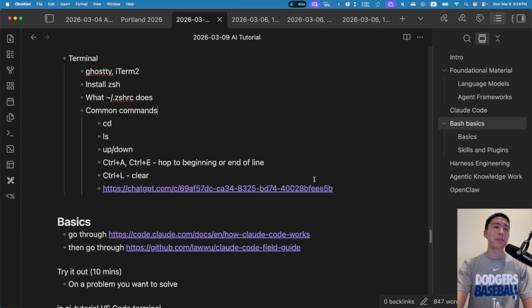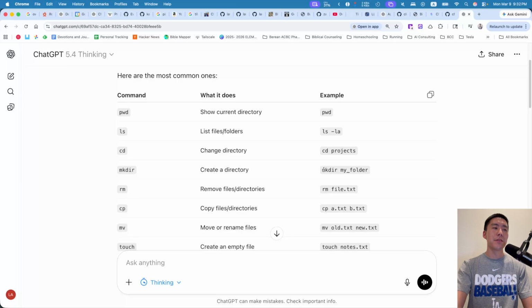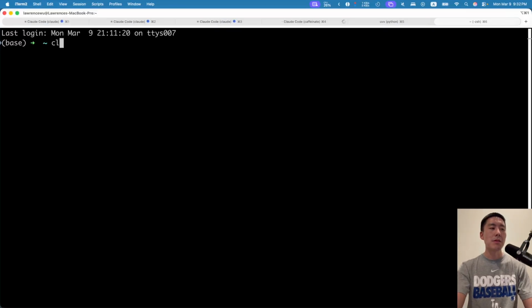I would encourage you to spend a little bit of time just learning it. You can just go to ChatGPT. I just asked this simple question: hey, what are the most common bash commands? And it'll just teach you, right? So pwd is print working directory, ls is list files. And it's helpful because, actually, yeah, I'll just leave it at that.